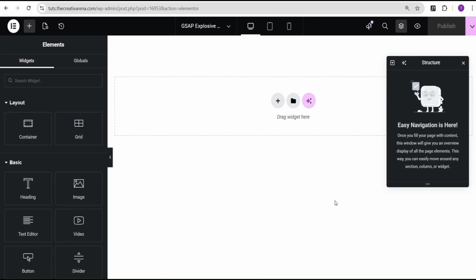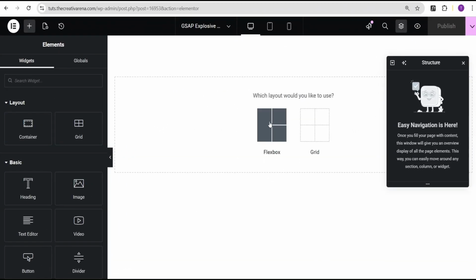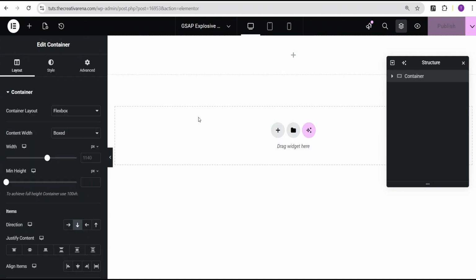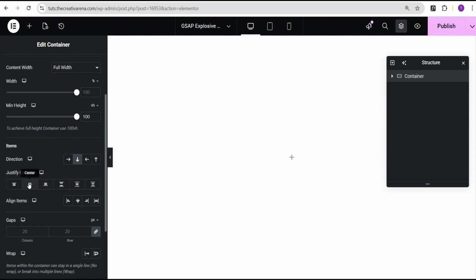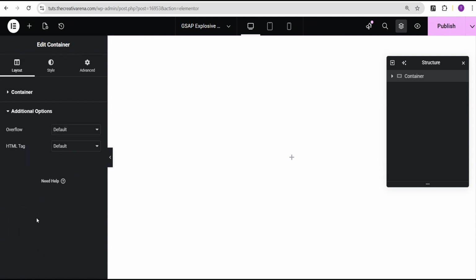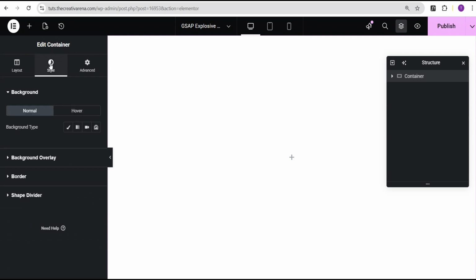In our Elementor editing screen, what I'll do here is I'll click on this plus icon here, select the flashlight container, then I'll select the structure here. For the content width, I'll set it to full width. Minimal height, I change it from pixel to VH and give it the value of 100. Then I'll justify content to the center and align item to the center. For the additional option, I'll set the overflow to hidden so we do not have any overflow while our animation is taking place. Then I'll go over to the style option.